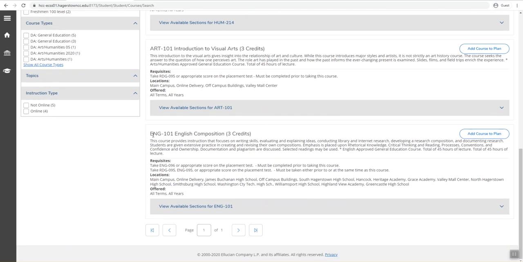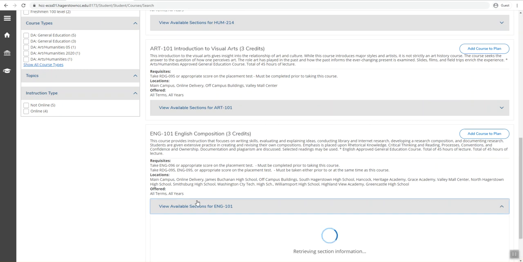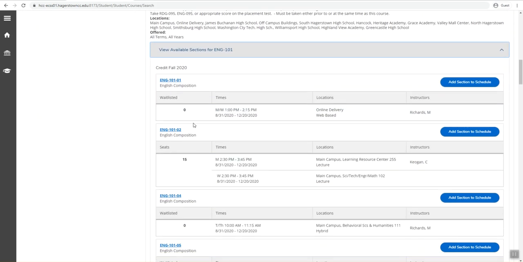When looking at the classes, you'll see the course information as well as any of the prerequisites. In order to see the section information, you'll click on View Available Sections. Here is where you can see if a class is waitlisted or if there are still seats available, the days and times that the class will be held, and the locations of where they would be held, as well as the professors.